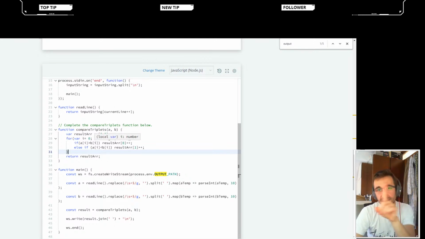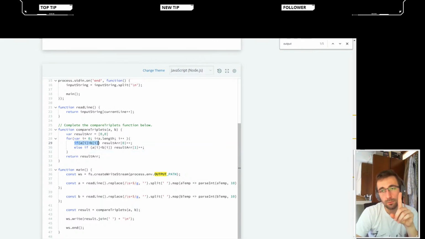So once we have that, we check what kind of case it is, and if it's one of the two cases that alter our result array, we alter it with incrementing the right element of our array. So if the first, or Alice, is better, we increment the 0th element, and if the B or Bob is better, which is our second case, we increment the second element here.